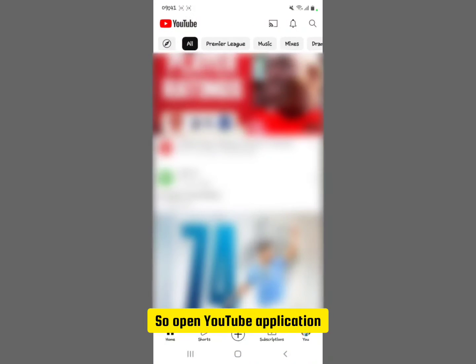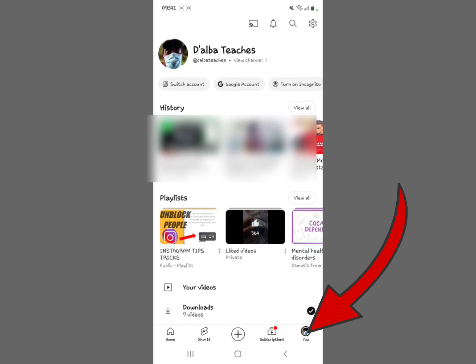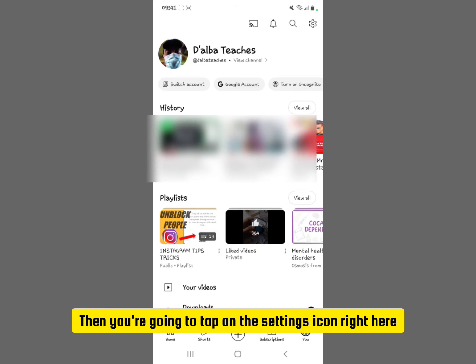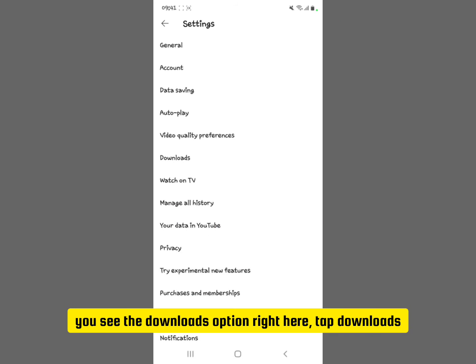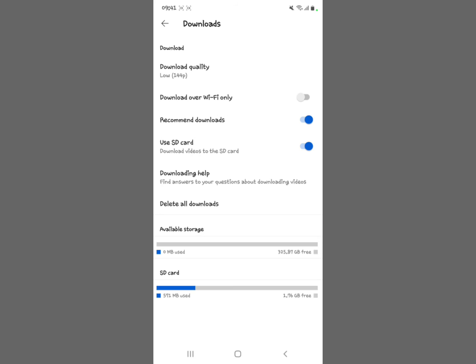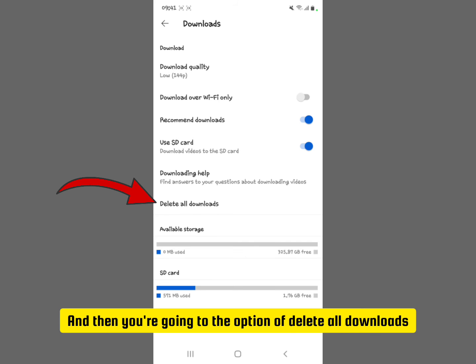So open the YouTube application, simple. Then tap the option right here in the right lower aspect of your screen. Then you're going to tap on the settings icon right here. When you tap on the settings icon, you see the downloads option right here. Tap downloads. And then you're going to see the option of delete all downloads.